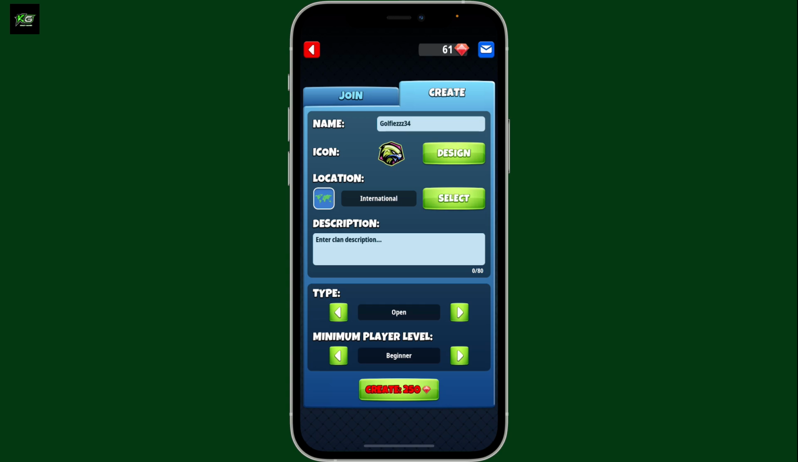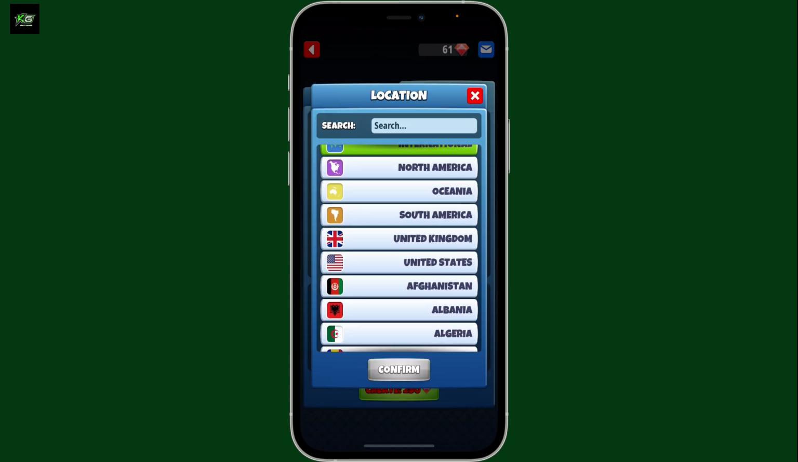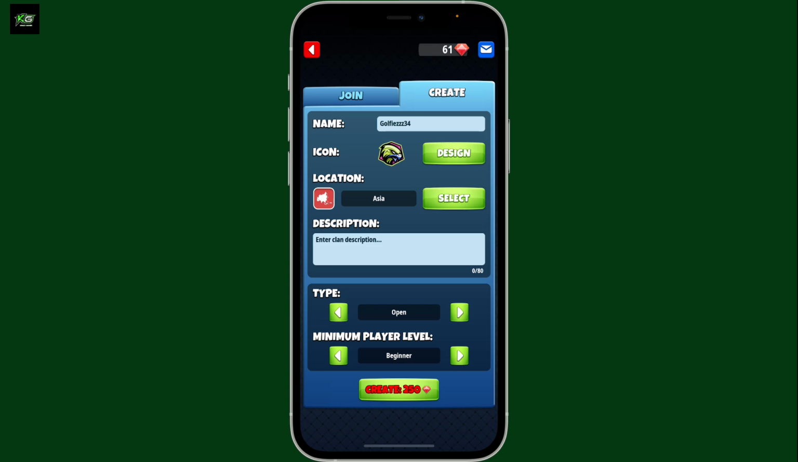Now once you have added your icon, go ahead and select your location from the menu available. Enter the description for your clan and select the type of your clan from the menu at the bottom. Choose if your clan is open, invite only or closed. Select the minimum player level required to join your clan and click on the Create button at the bottom.